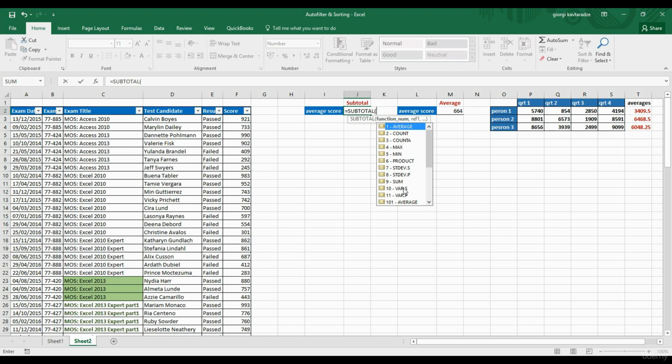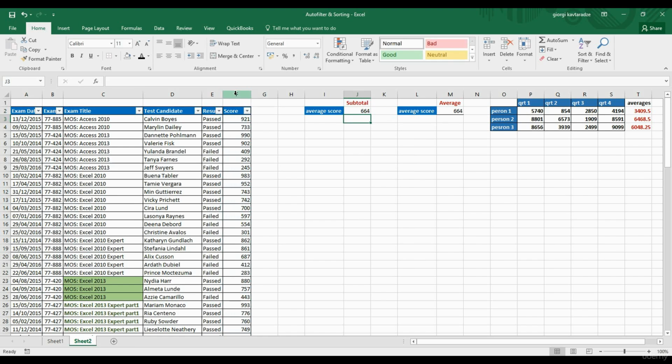We can choose the desired number from the list shown here. In the first argument, let's choose 1 or average. Remember that it only shows the function's number and not its name. Click comma and then select the entire column F. Click Enter to calculate it.